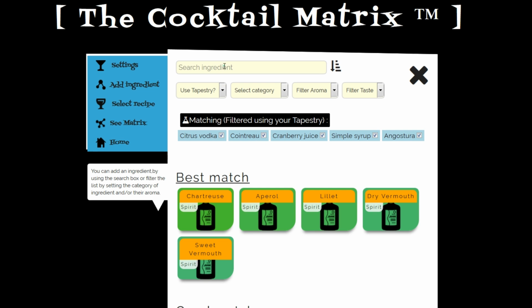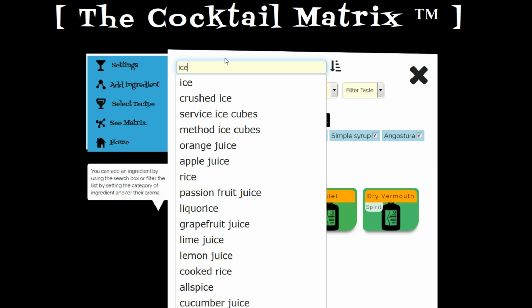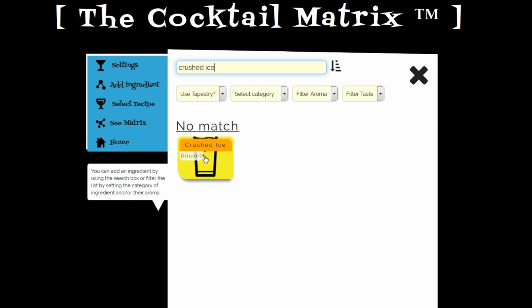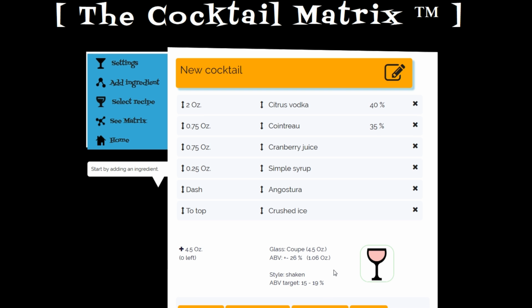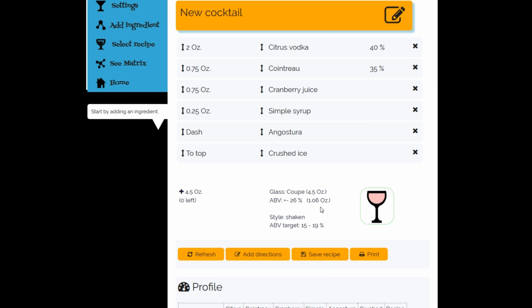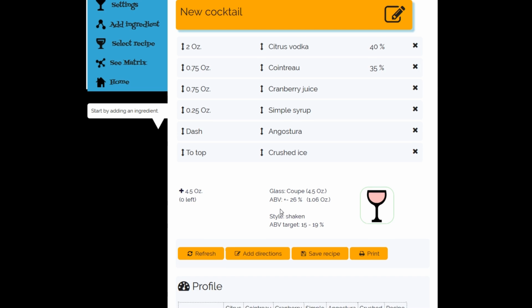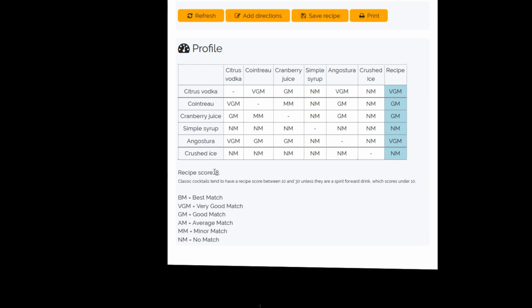So in that instance, the first thing you do is add an ingredient, such as crushed ice, which helps to dilute the alcohol in the glass. Now we've come down to 26%, still a little high, but this is probably going to be a very lovely cocktail. Now we want to go down and check what the score is.